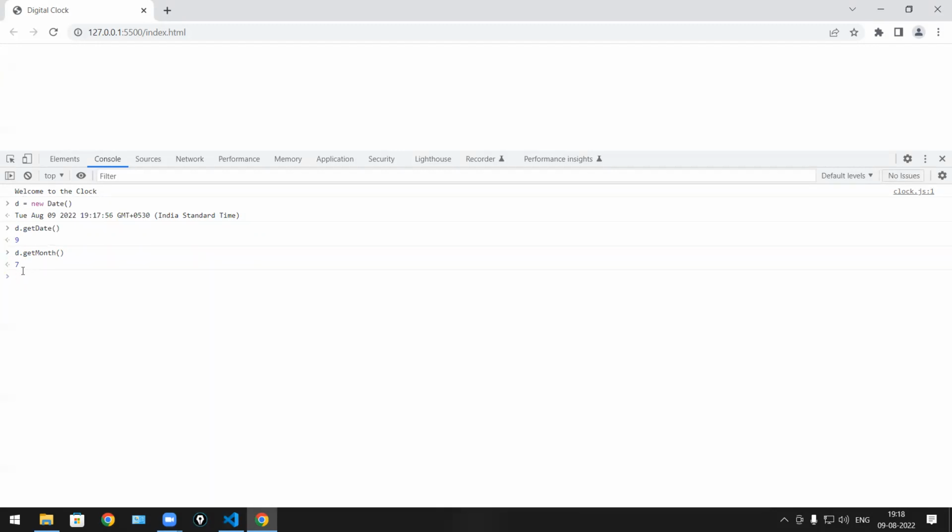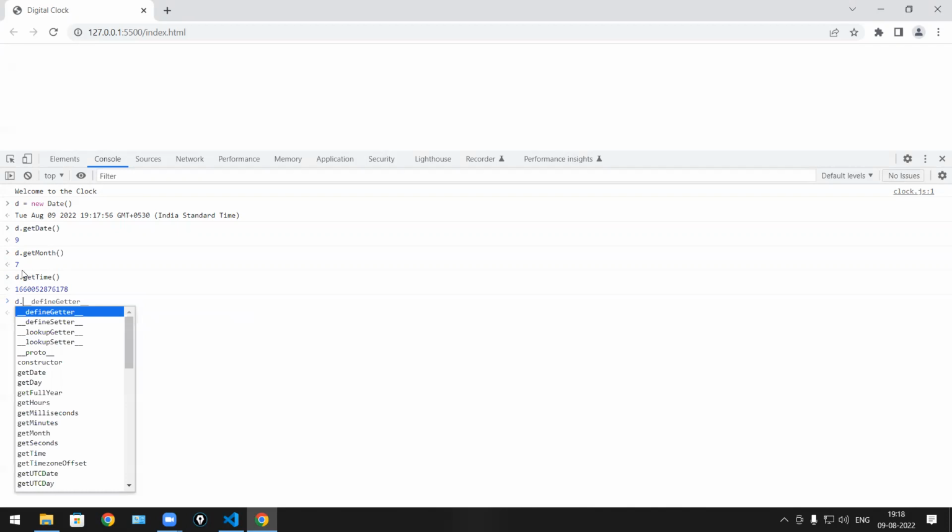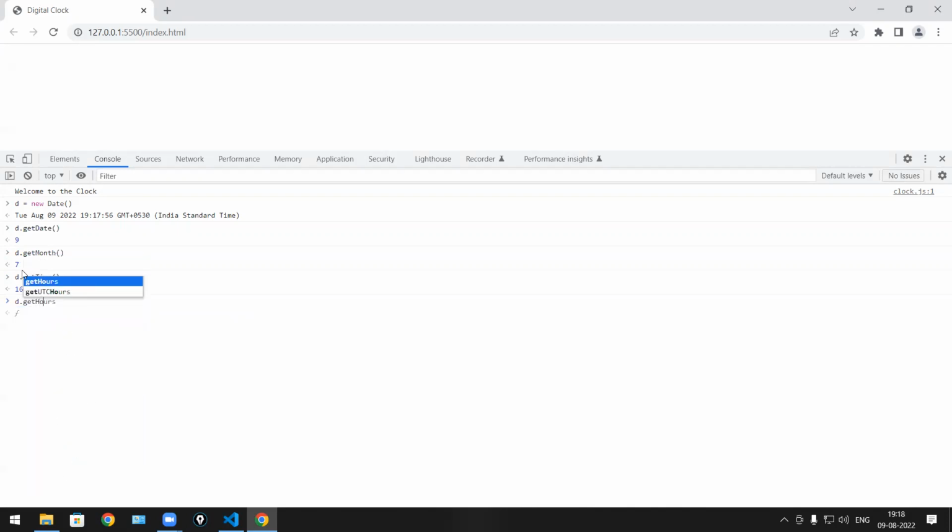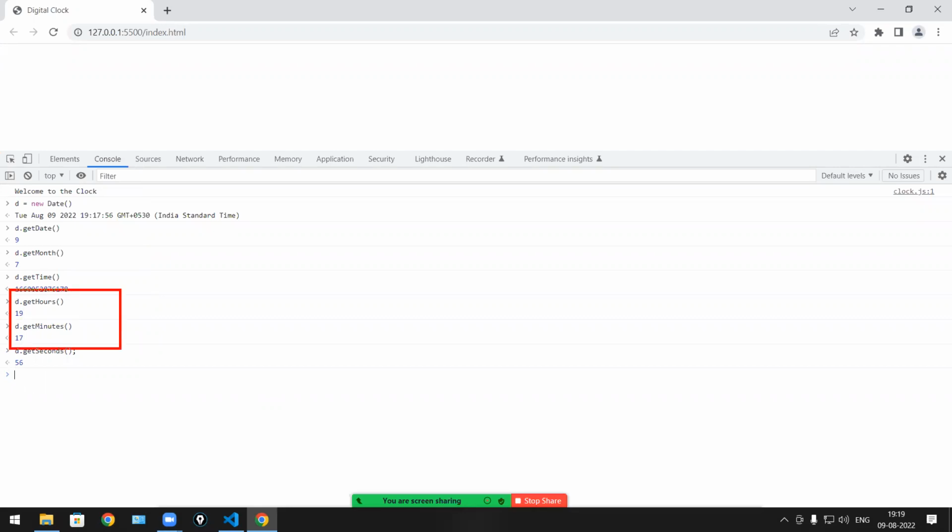So let us say we have the time function d dot getTime. It will give you the milliseconds, but we don't need this. What we need is d dot getHours. I want to have the hours. Enter. It is 19 hours, a 24 hour clock. d dot getMinutes, it is 17. And I want to get the seconds. I got the hours, minutes, and seconds, three functions on the date.